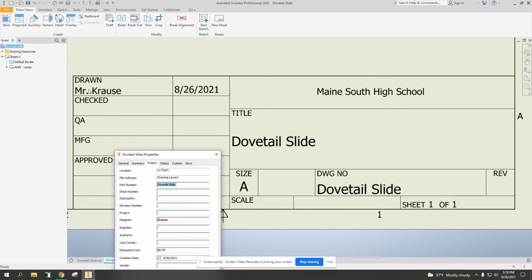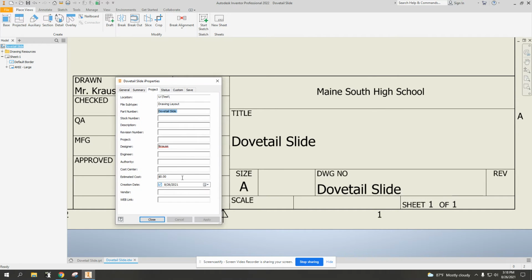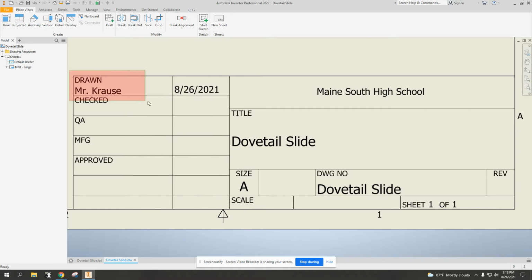I think what we've got here, your name. Let me close this. We've got your name, so I know who's drawn this. If you are in a class where you might have a neighbor check your work, you can always put that down here. That might be a nice thing to add. We've got the company, so we're just doing Maine South High School right now, and the name of the drawing.